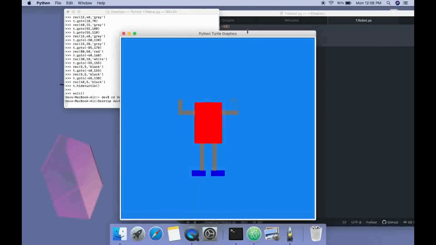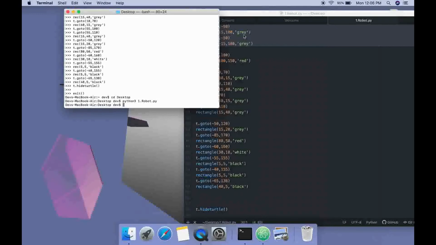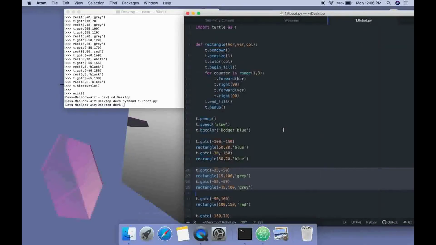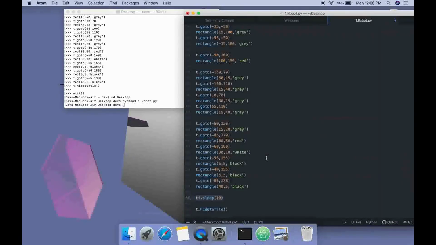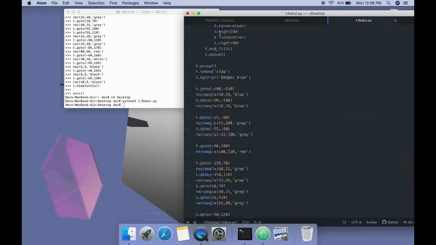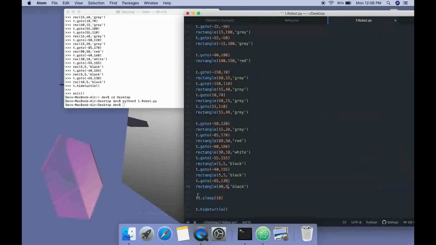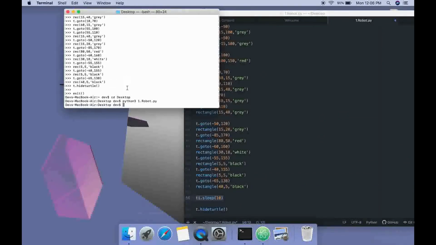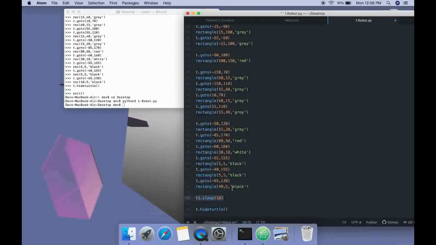There we go with just face and eyes, mouth. There we go. But as soon as this one gets over, the application is closed automatically. So for that one, I have added that command here. That is, I have imported a time library, and as soon as the figure is completely drawn, I have made the application sleep for 10 seconds. So it will remain there for 10 seconds and then it will go away.